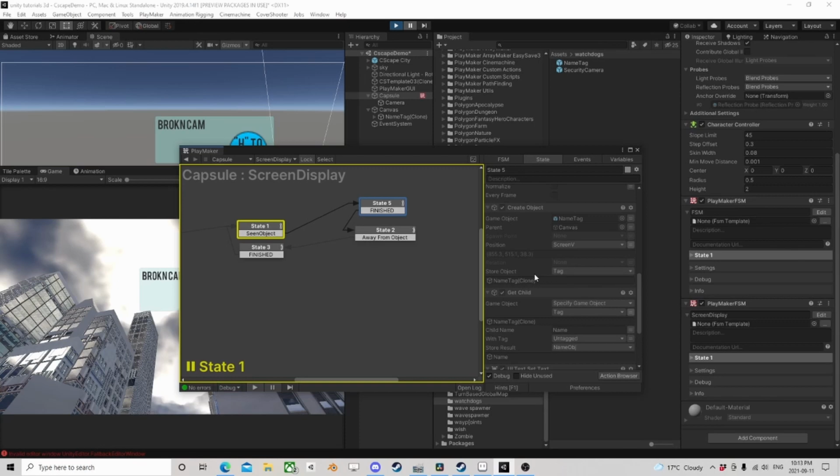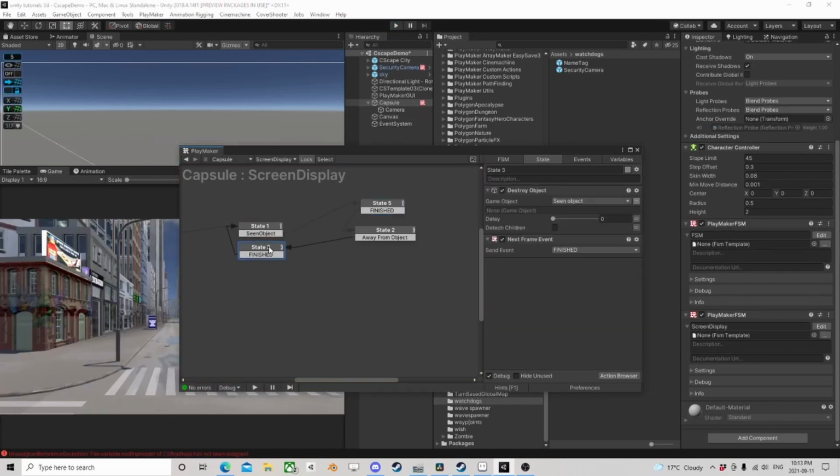Oh, I did destroy the wrong object. That is exactly what happened. We need to destroy the tag, that thing we made. We're not trying to destroy part of the camera, we're trying to destroy the tag we made.